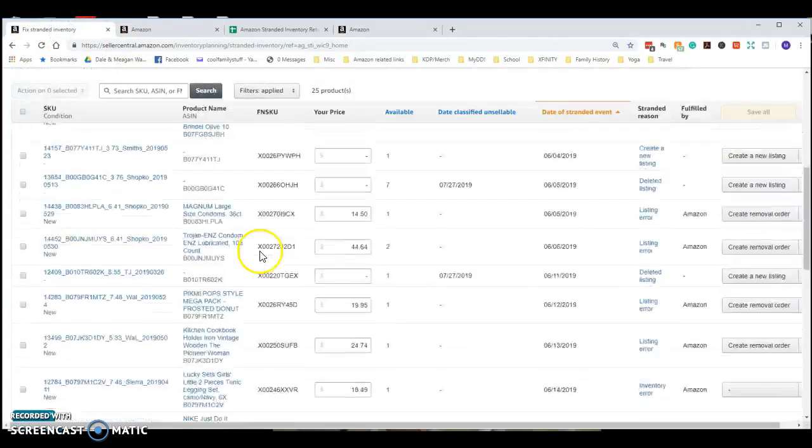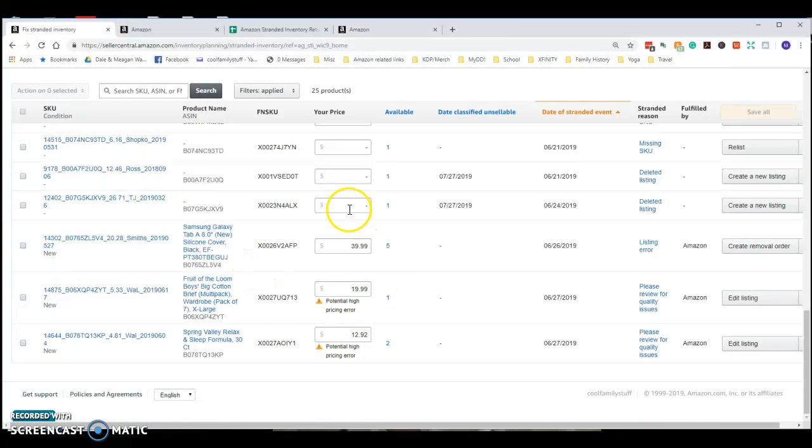Okay, let's go to the bottom of the list and find some new ones. Great. Potentially high pricing errors. I can take care of those, so don't worry about those. They're an easy fix, and I usually have my husband do those. So, okay, let's look at this one and see what's going on.